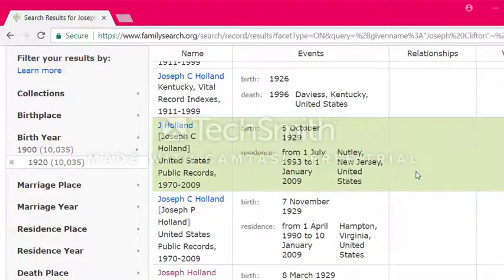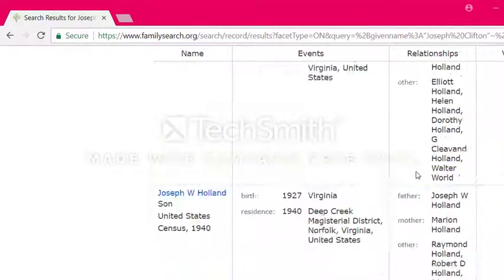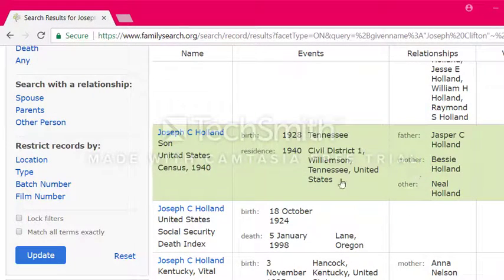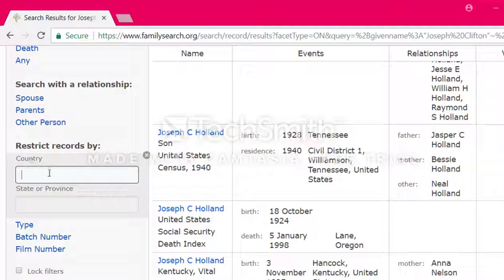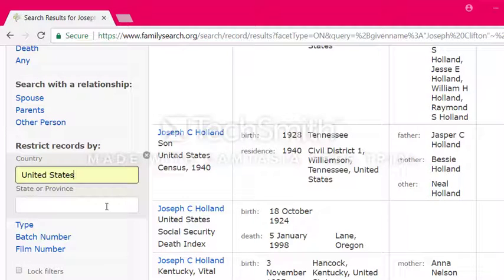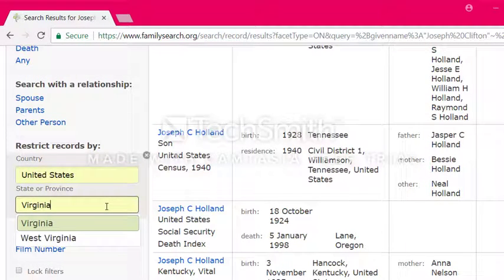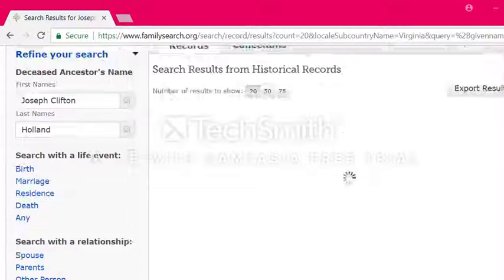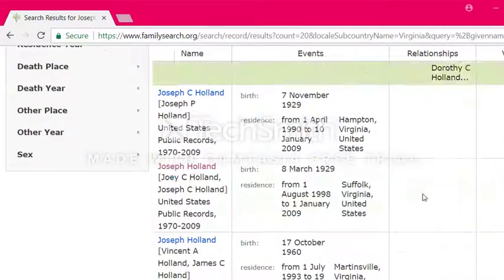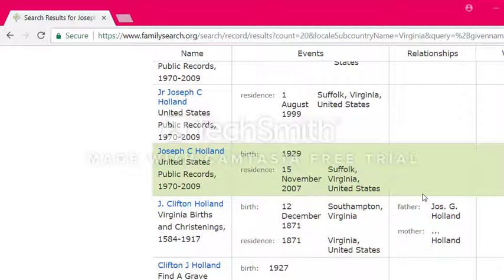So now when I look at these records, I have a pretty good shot that some of these are going to be my Joseph Clifton Holland. Let's narrow it down even more. So let's restrict records by location. And we're going to restrict our records to the United States. And we're going to restrict records to Virginia because that is where Joseph Clifton is from. So we're going to update our search. And this is going to cut it down even more to about 7,000 records. So these are all records of Joseph Clifton Hollands who lived in Virginia.